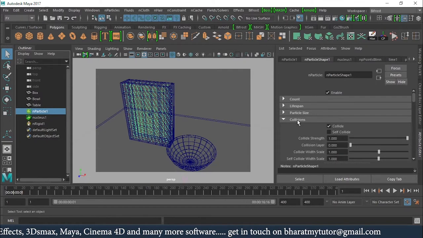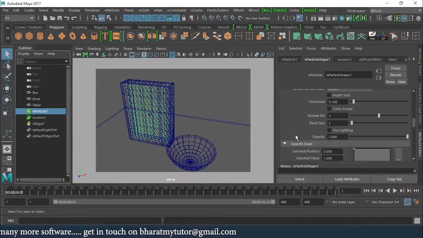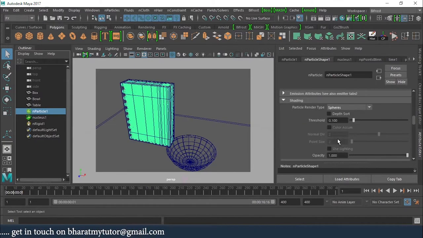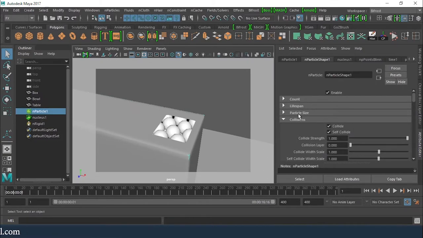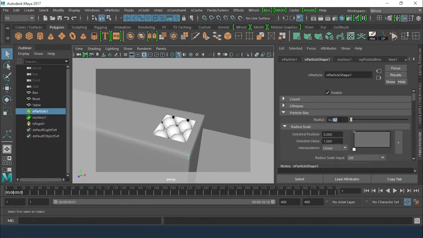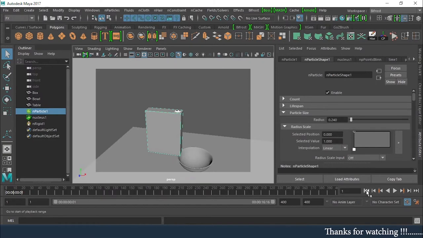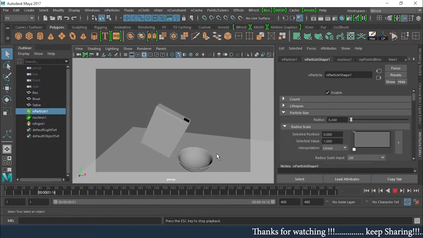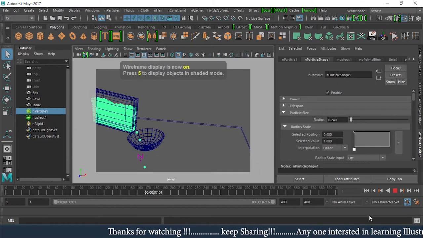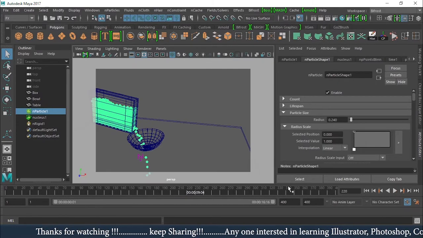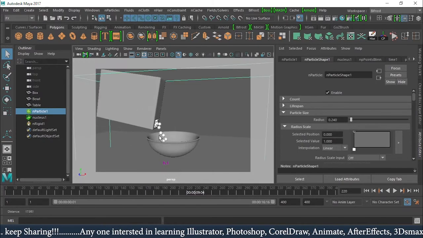Like I'll get into collision and make it self collide, number one, and number two I'll get into shading and in that make this point as spheres. Move on to the top, get into particle size, make it 2, I'll say 4, so that it becomes a smaller size. Yes, it is. And I'll say rewind and play. So this is actually filled with those particles. Press 4, we will come to know. Yes, this is coming out one by one. That's perfect. It is obvious it is going to come like this only.